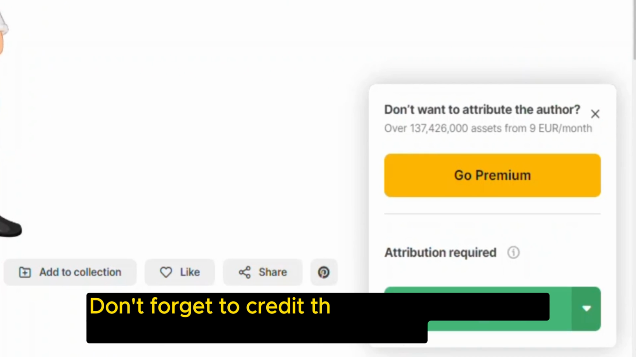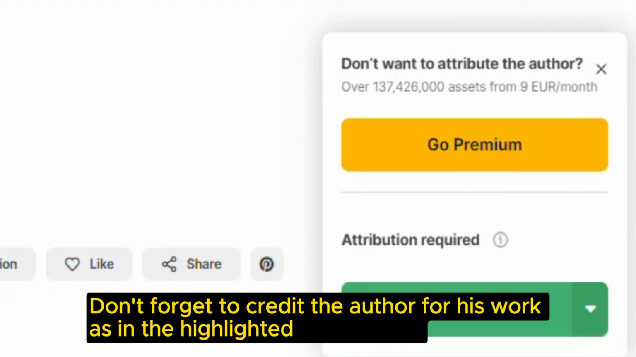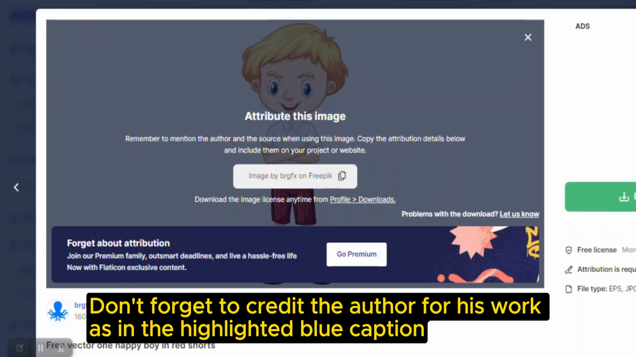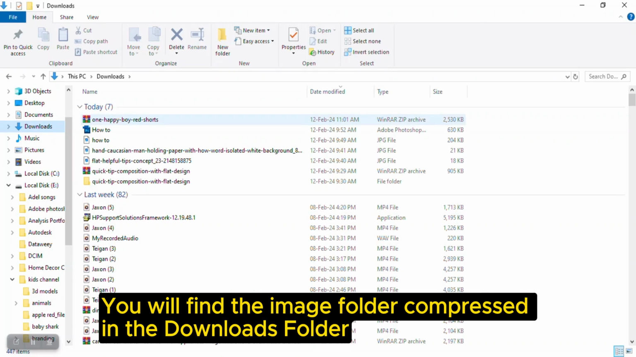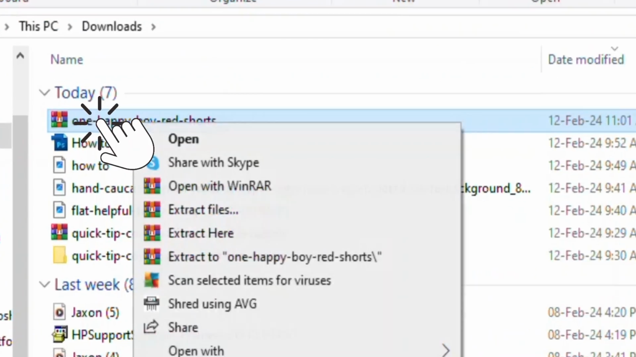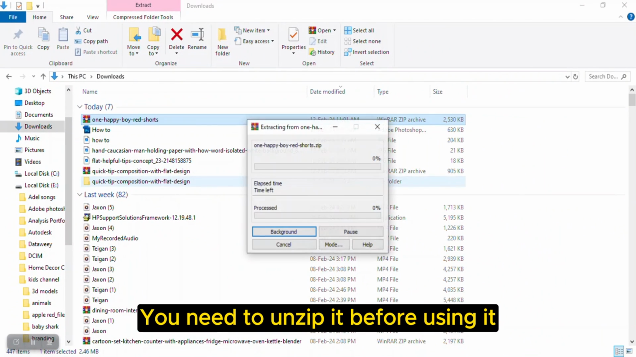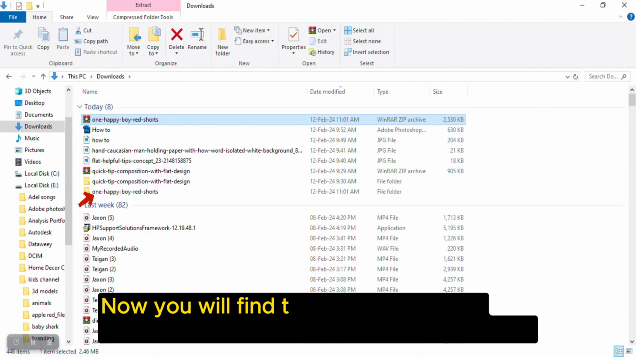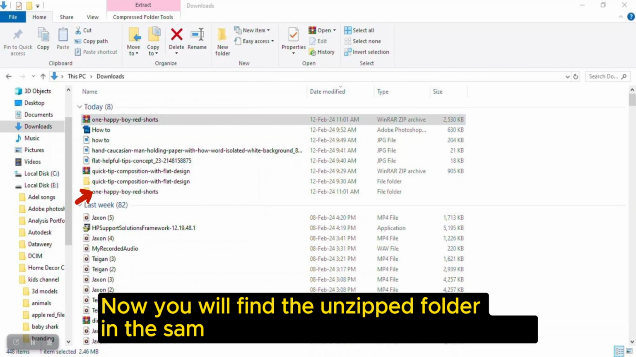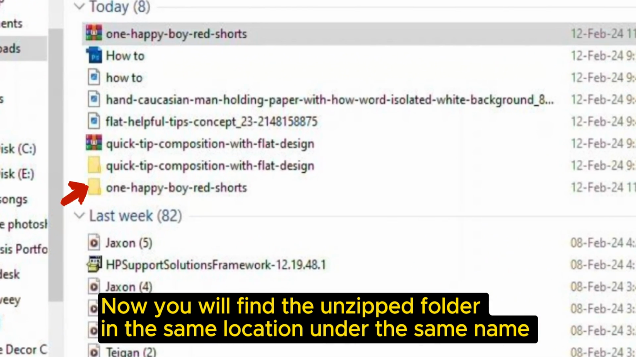Don't forget to credit the author for his work. As in the highlighted blue caption, you will find the image folder compressed in the Downloads folder. You need to unzip it before using it. Now you will find the unzipped folder in the same location under the same name.